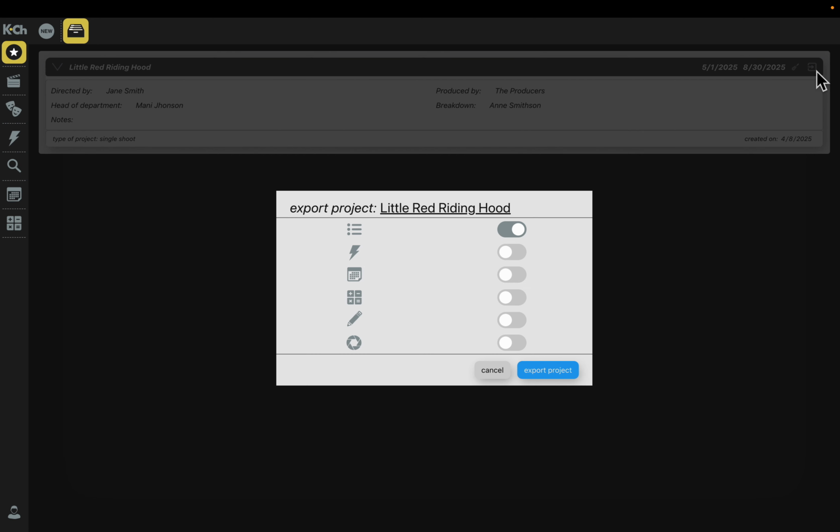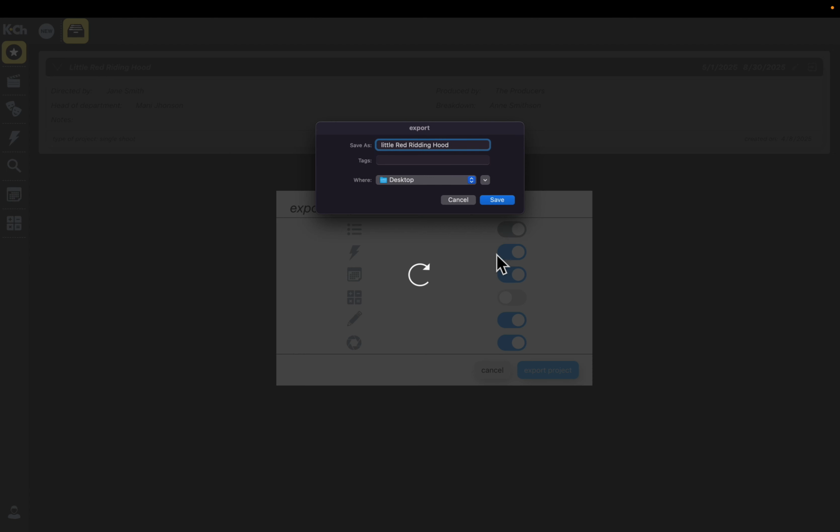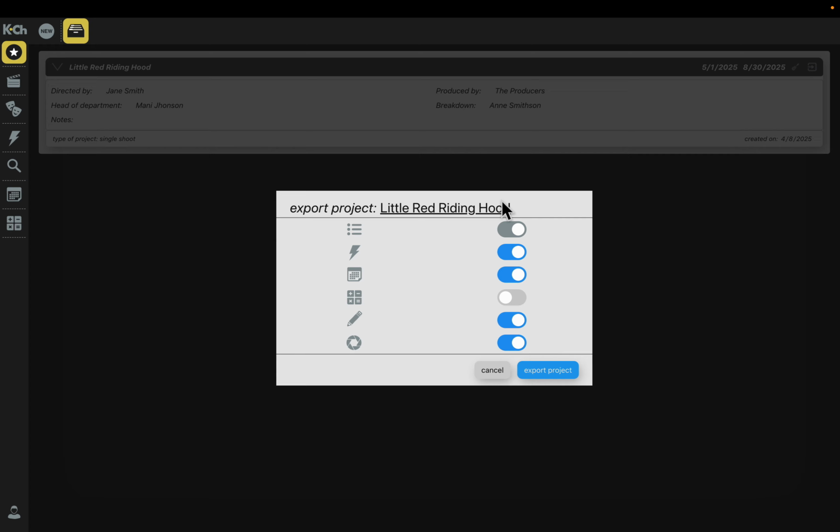There's also an export button. Clicking it opens a pop-up where we can select what parts of the project we want to share with teammates or other departments. For instance, we might choose to export the outlist, the breakdown, and the calendar, but skip the budget and still include the reports and shooting pages. Exporting your projects is always a good idea for collaboration and to create backups.